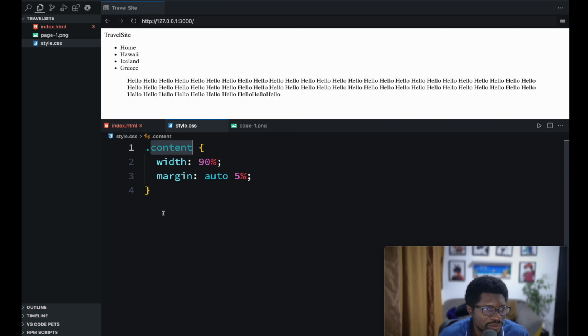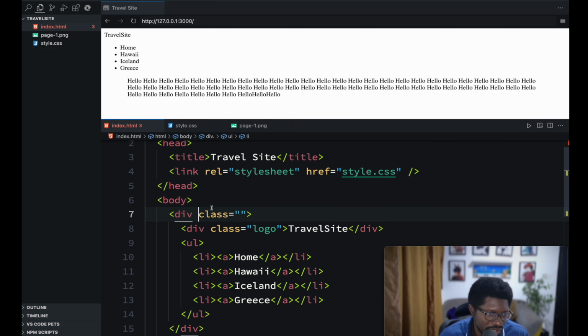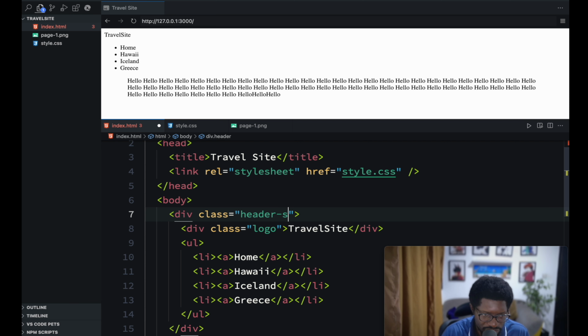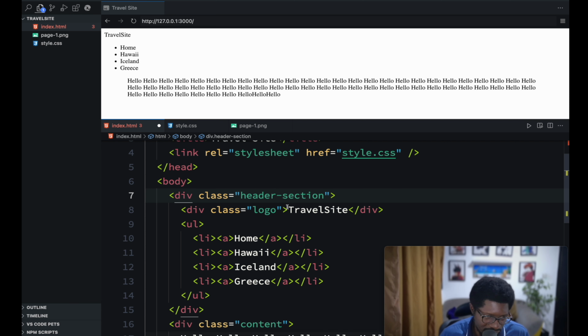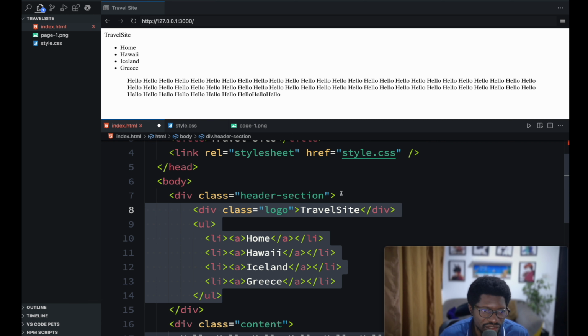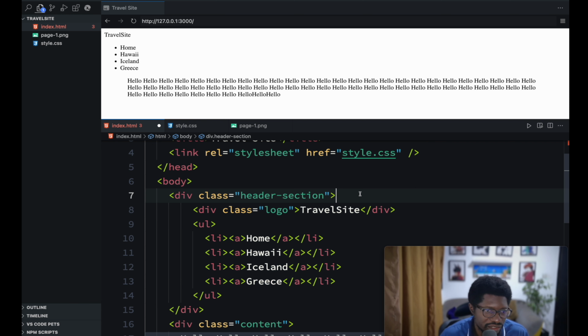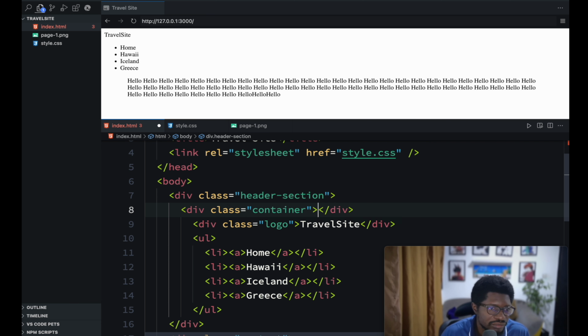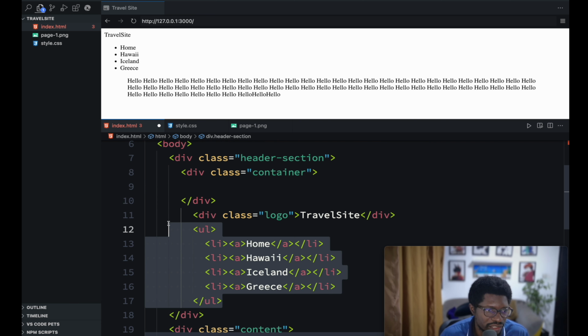Okay, so let's go. This becomes the content. Let's now go to the view. Now I will put my header here, header section. We will still style it, but we're not styling anything now for the header section. But because we want to make the travel site app show in between, we need to put another class inside this, such that we can then make it inside our container. So I can do div.container, so that we can then put all this inside here.